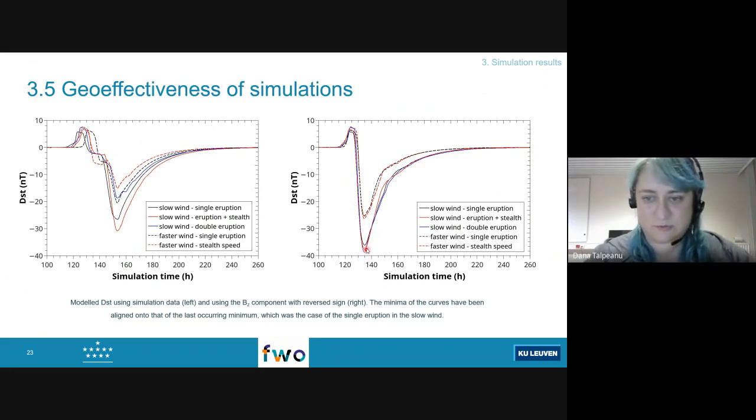These plots were overlapped to the minima for an easier evaluation. Here, the three cases are also grouped as a function of the slow solar wind, and the double eruption case becomes the most effective. So my conclusion from this was that multiple CMEs can actually be less effective, given the orientation of arrival at Earth and of the magnetic field.